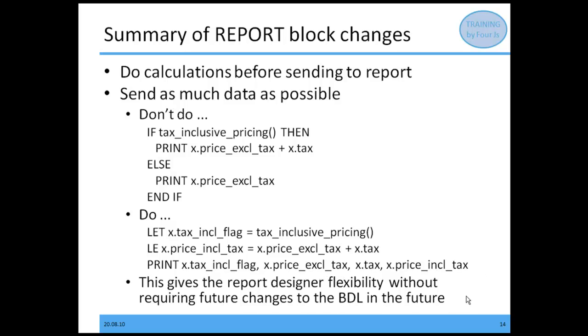This gives the report designer the flexibility to take this data in its different state and use it as best fits the report itself.